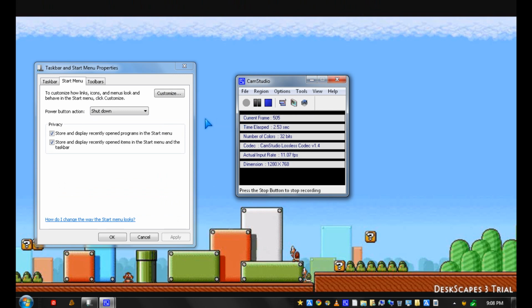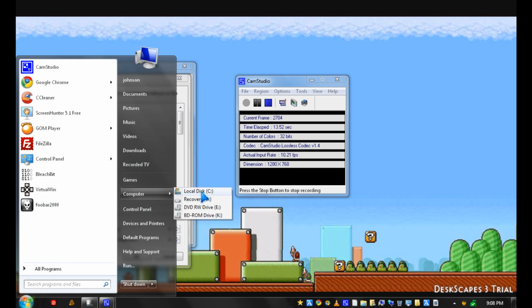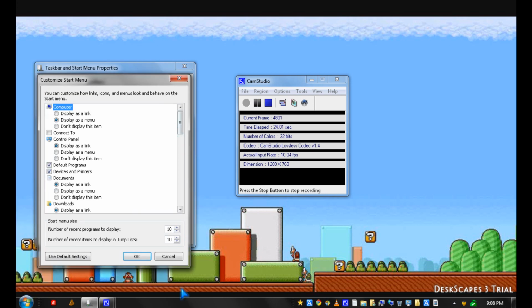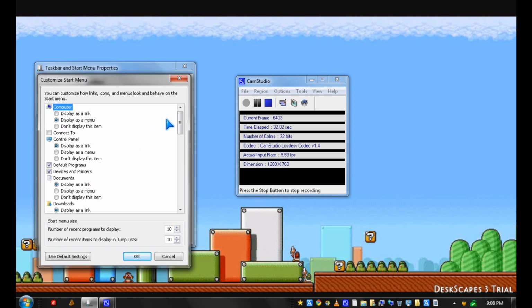In the start menu tab, you could customize if the headings are a menu or a link. A menu is something like this, where it shows all the items inside of the heading, like computer, the drives and stuff. A link is just a link to your folder, and don't display this item just hides it. So you can set it to default settings.